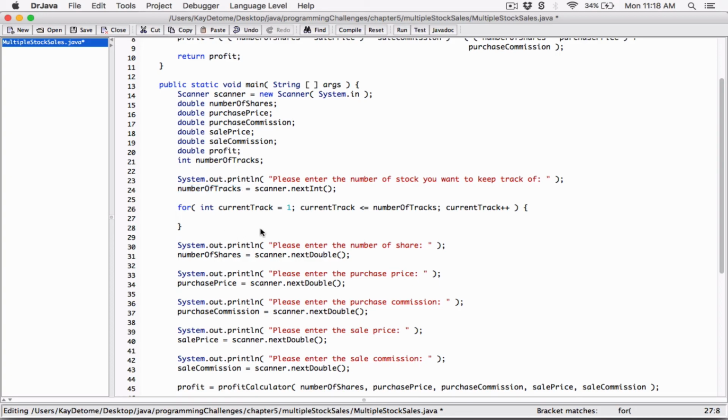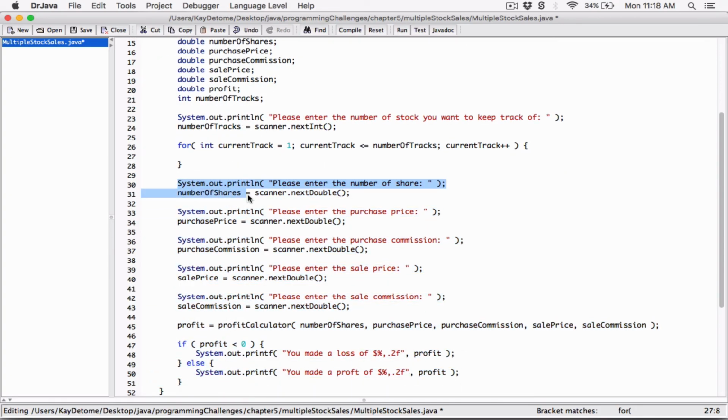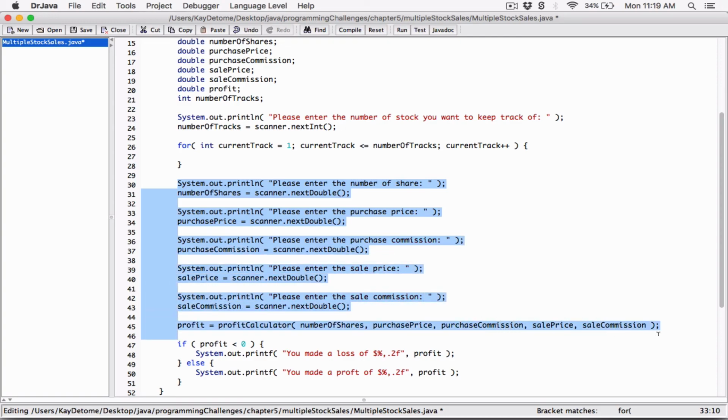All right, so each time what we want to do is all of this. We want to ask for the details of all of these. It means we're going to call the function however many times the number of tracks is. So each time we want to ask for the details of a stock, and we want to calculate the profit before displaying it.